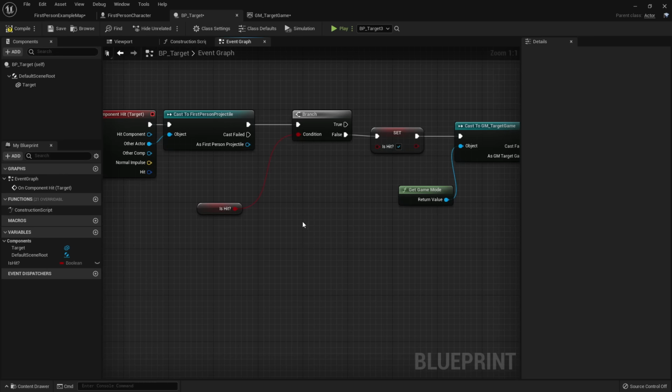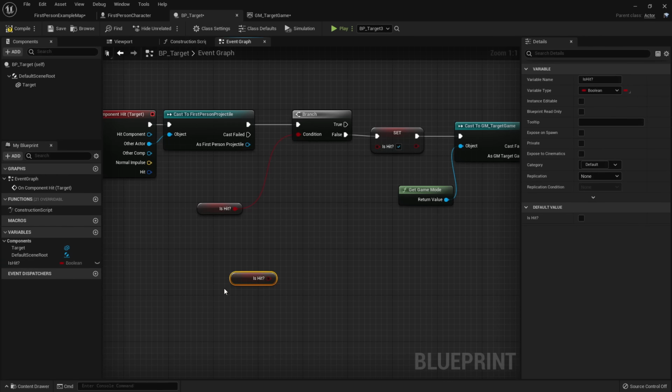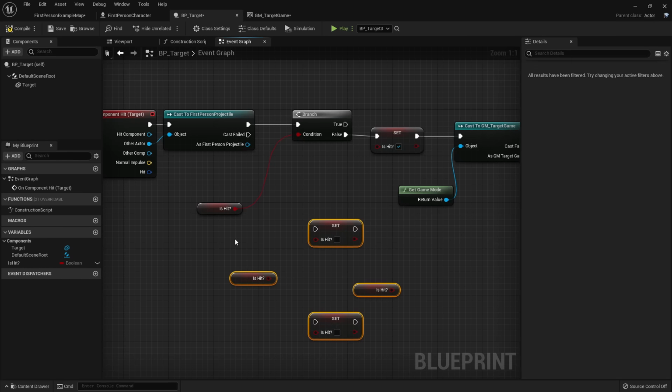And also, if I hold down Control and drag a variable, then that will get it. And then if I hold down Alt and drag a variable, then that will set it. So we don't have to drag from here and select Get or Set. We can hold down Control or Alt to get our variables that way.